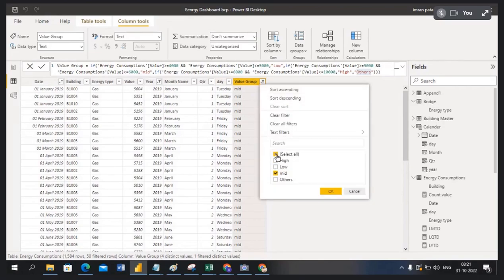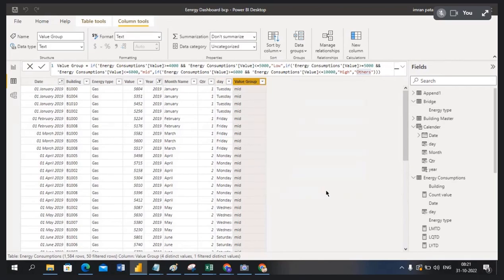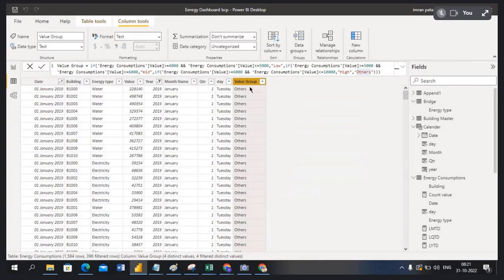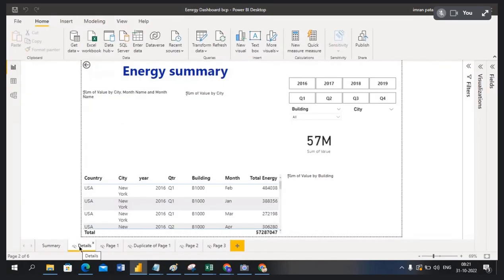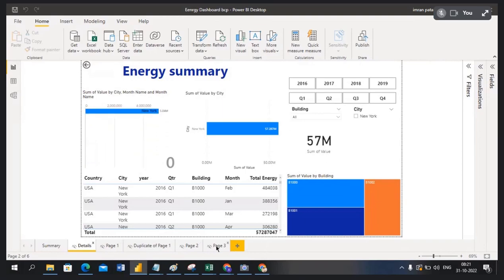Now I want to present this data in a chart. Go to the report view. In the detail page, I'll create one more page here.